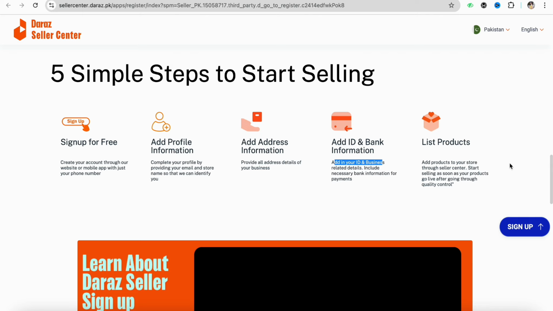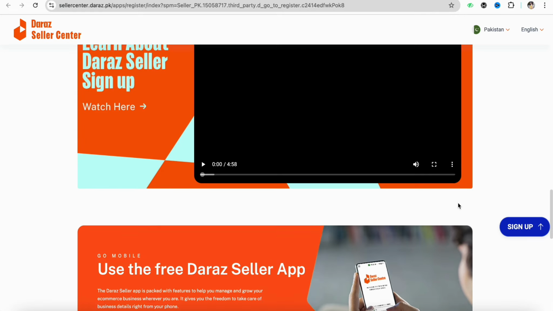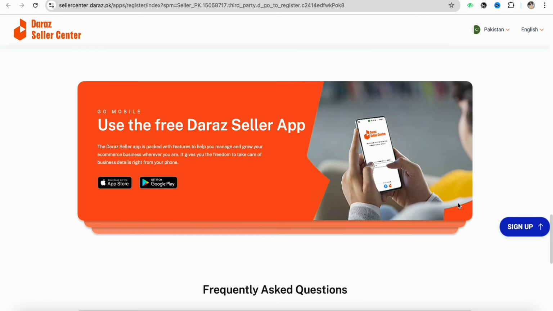And then once you have set up your account, you have to start adding products to your store through Sales Center. Start selling as soon as your products go live, and then you have to go through the quality control as well. So yeah, this is basically how you will be able to drop ship from Aliexpress to Daraz.